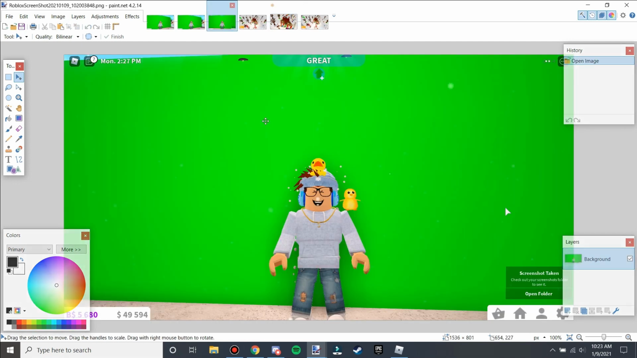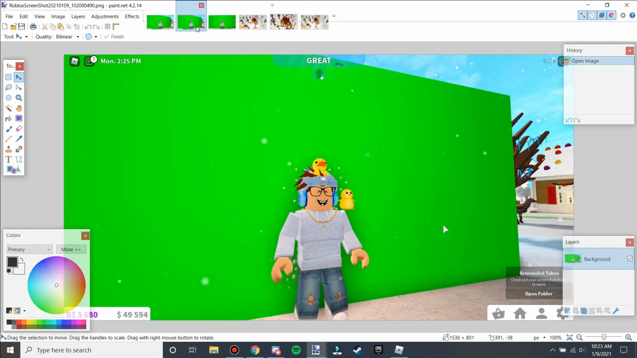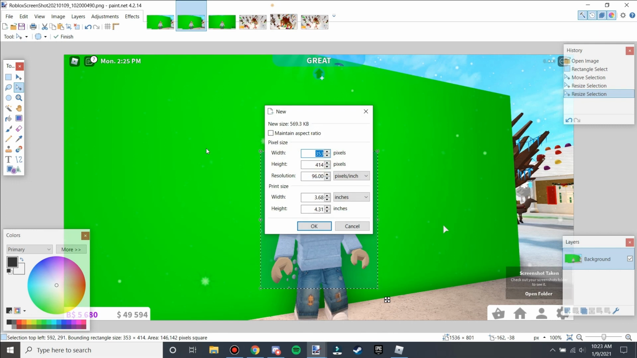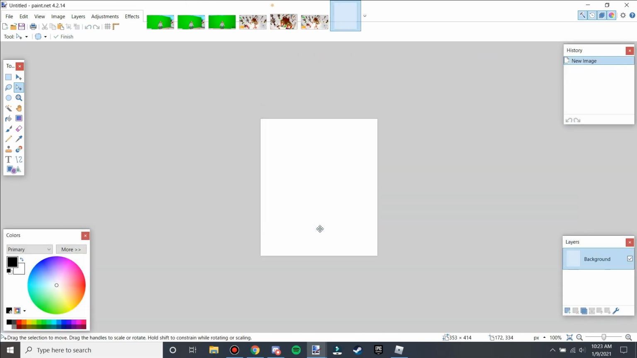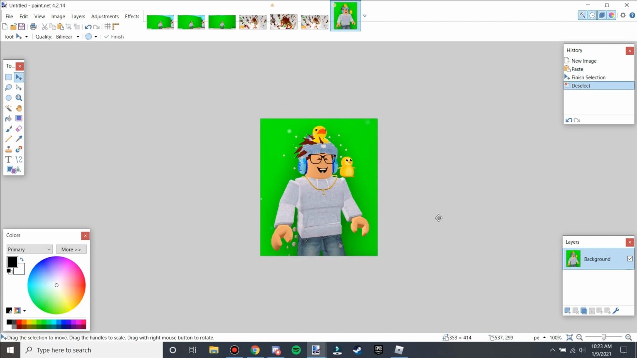And then what we want to do is get our character. Let's get this one, because this one has some snow on it. What you want to do is the rectangle select, and get your character, maybe just a little, something like that. And there we go. Then let's press Control C, make a new thing, and don't change this, just make it the same. Just click OK after you copied it.